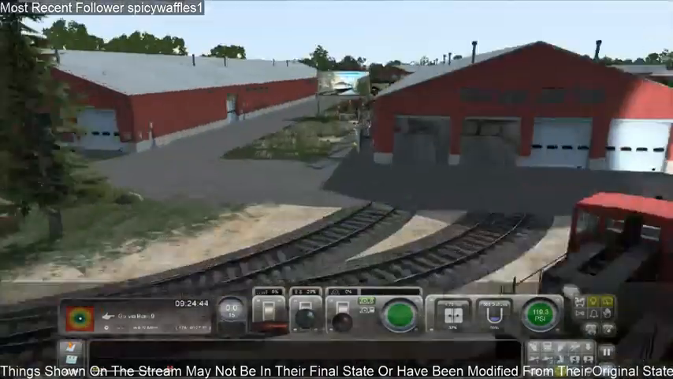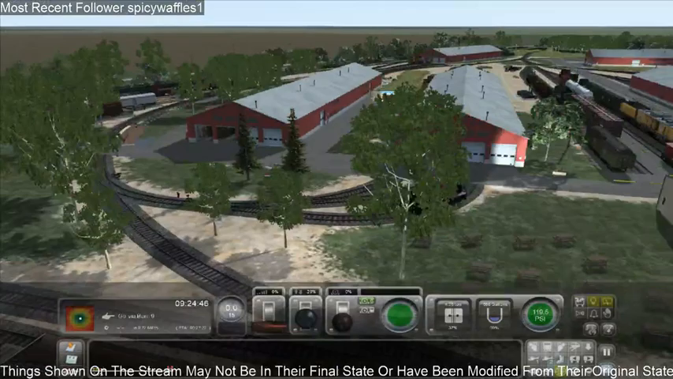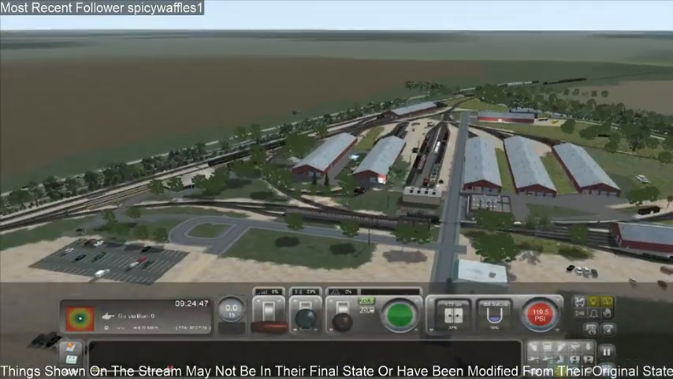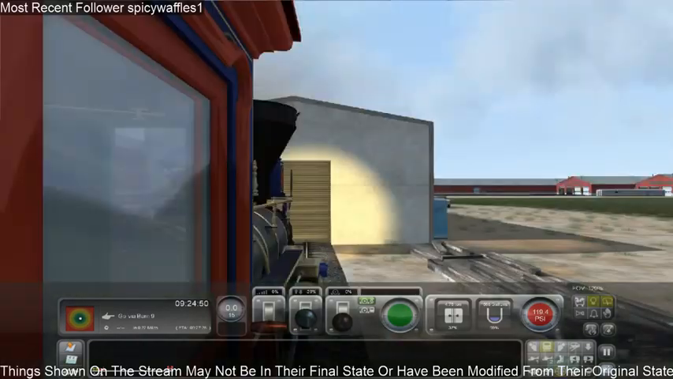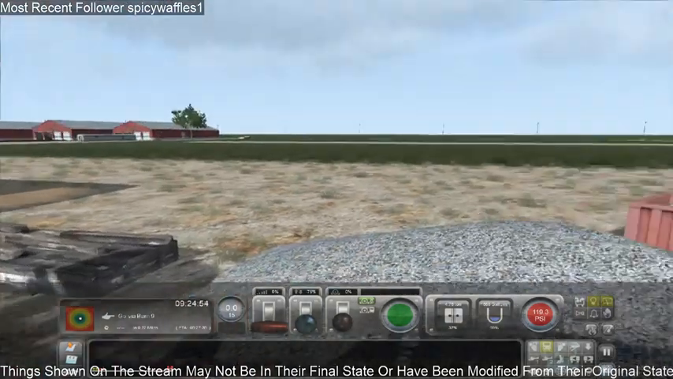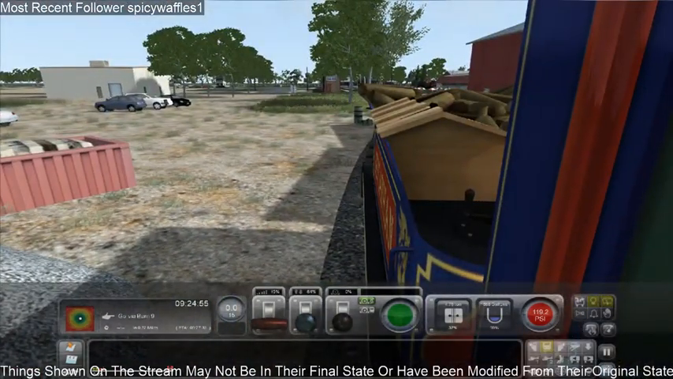Ooh, the signals. I may want to add that in too. Yeah, you've pretty much seen start to finish this short little run. Not majorly long, it's only about 10 minutes, but still a nice run.